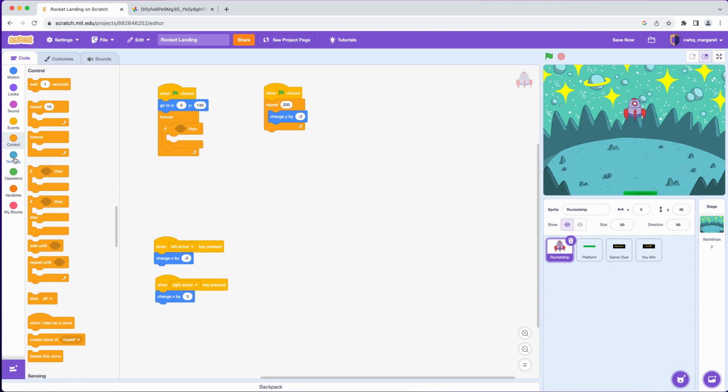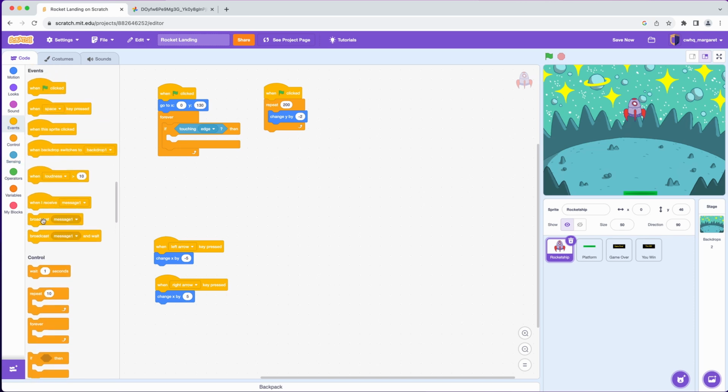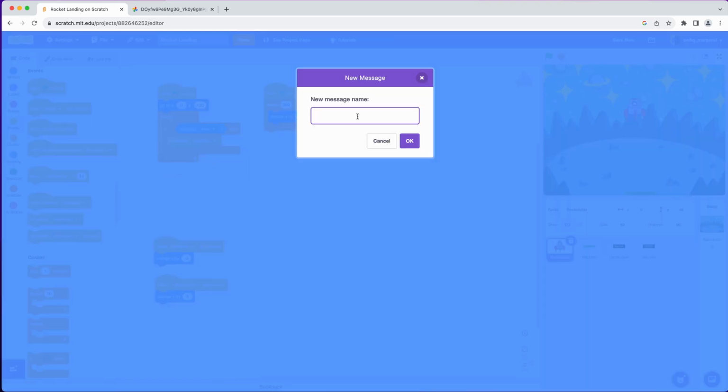And we're going to use this sensing section. All right, so this is going to tell us when we're touching another block. So get this touching and put it inside the if-then conditions here. So if we're touching the edge, which is the edge of our screen here, our program area, then we're going to broadcast this lose message. All right, so under events, let's get broadcast, and we're going to broadcast a new message called lose.